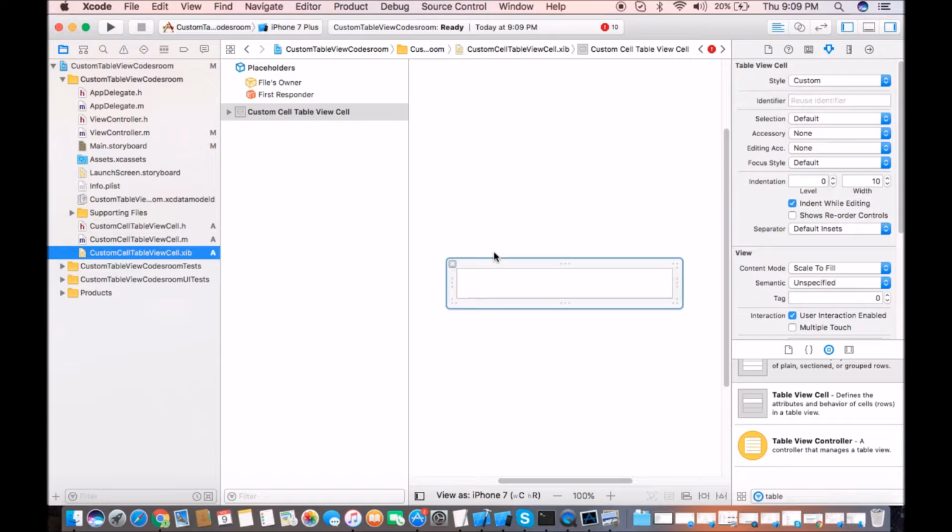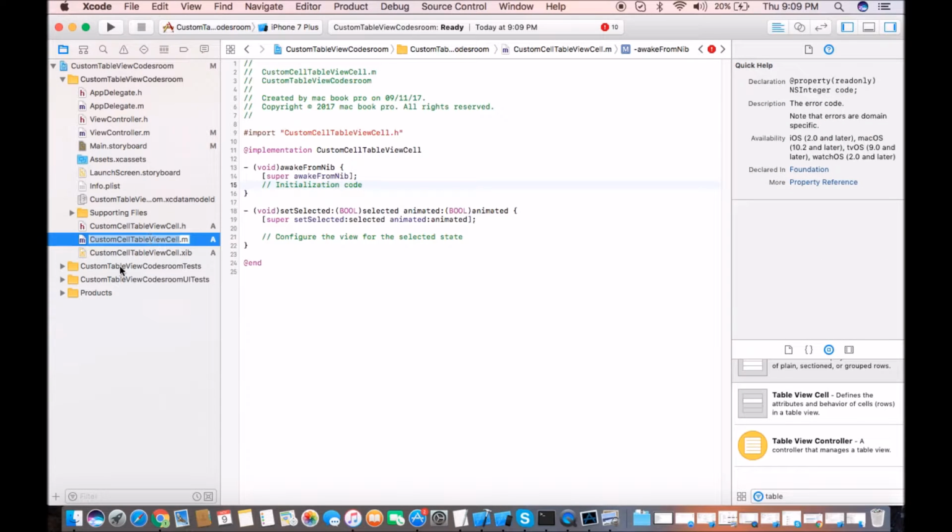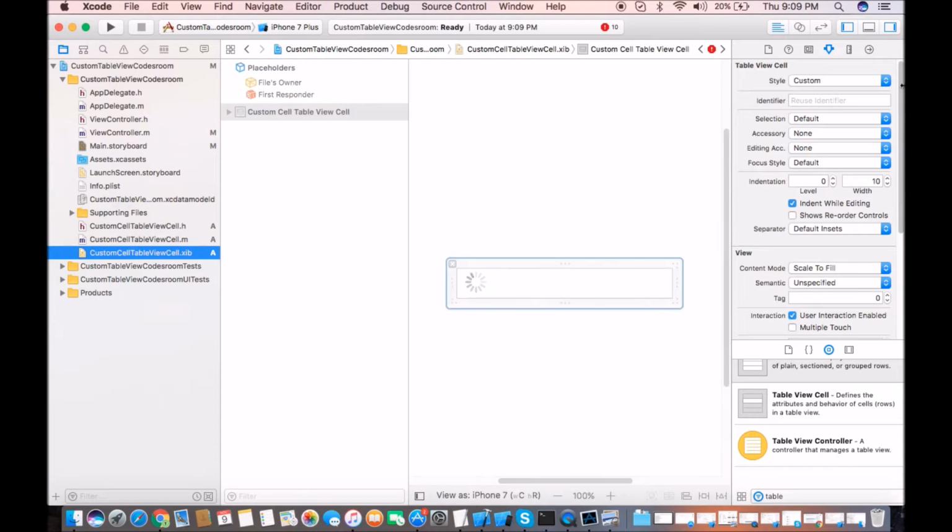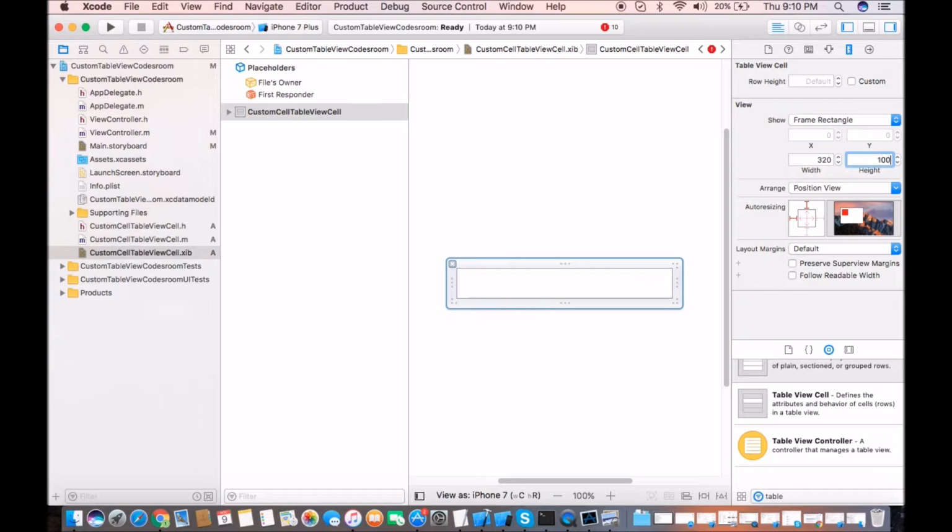Now, as we name every particular thing which we make, so let's say we made the reference outlet of the table view as we had named it. In a similar way, we have to provide the name of the custom table view cell. Let's define the name of this cell in the identifier. We just write custom cell table view cell, this will be the name of it, and let's define the height. Let the height be 100.